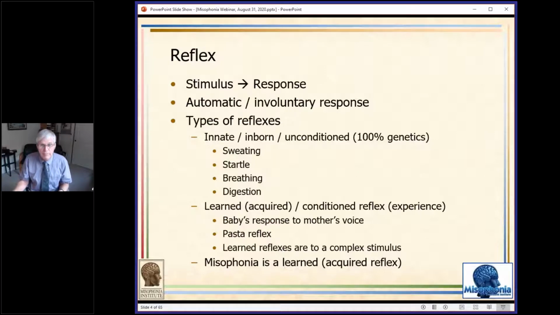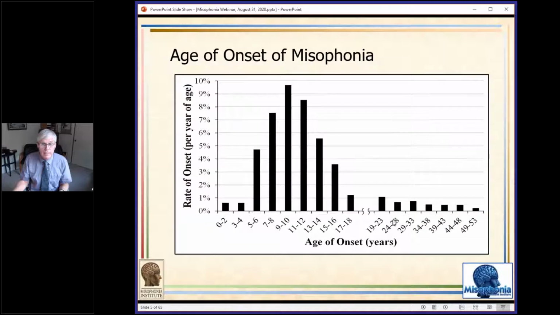But it's the same auditory stimulus. So misophonia is a learned reflex reaction. And you hear a lot about it happening in childhood, and yes, this is the age of onset. It most often does happen in childhood, but it happens into the teenage years and on out into the adult years. So in this study we ran, we still had people out in the 49 to 53 range that were developing misophonia for the first time. It can happen at any age.